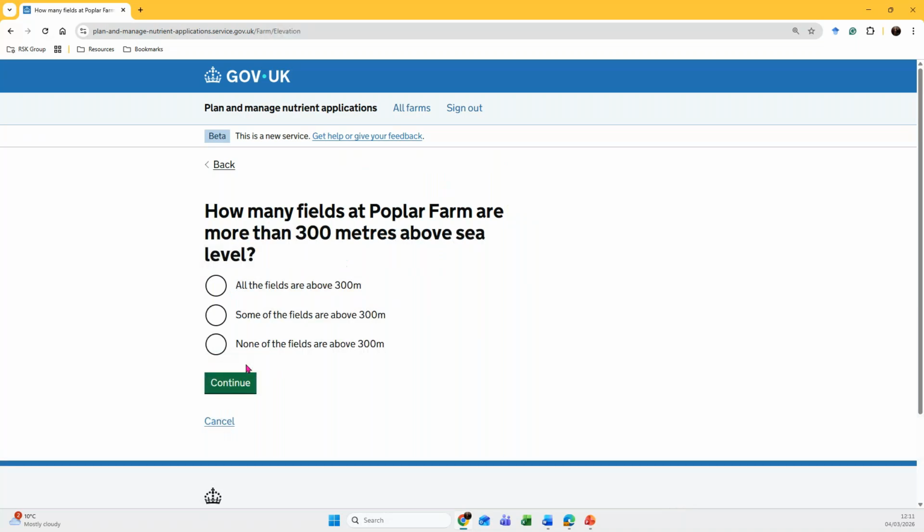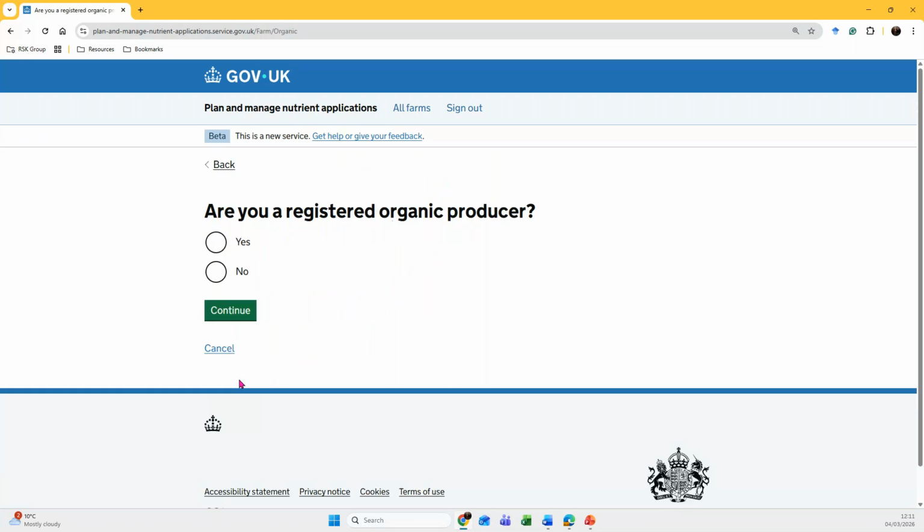We're then asked a question on whether any of the fields are above 300 metres. And again, we have the option of saying all of them are, some of them are, or none of them are. This is linked to grassland and grass growth class, because if any of the fields are above 300 metres and they have grass in them, that affects the grass growth class. So in this instance, we're going to say none of our fields are above 300 metres.